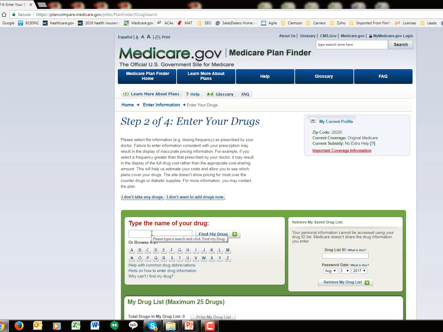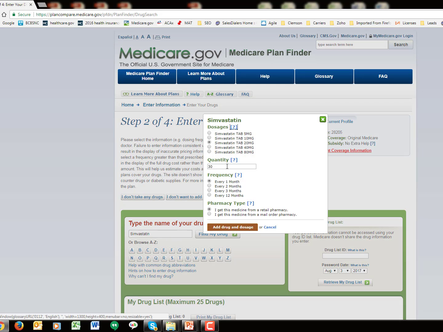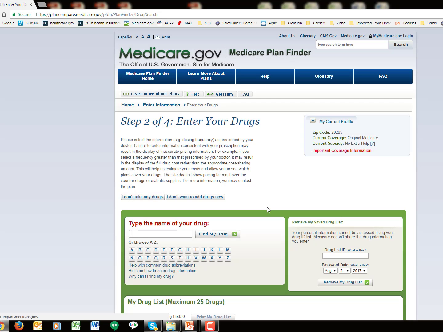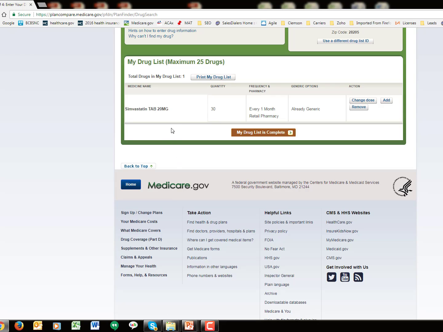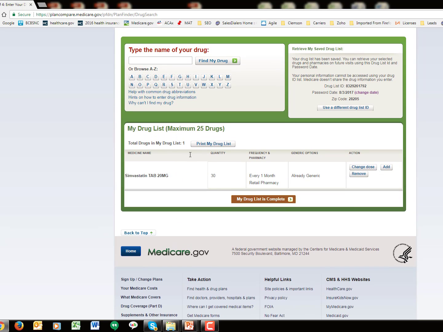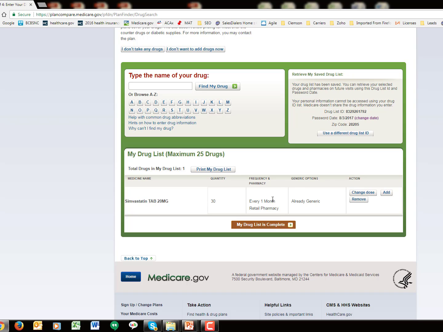So I'm just going to enter in a couple common prescriptions here. Right in this little box down here, you're going to type in the name of your prescription. So let's use a common statin, simvastatin for cholesterol. And you just choose it. It starts pre-populating once it starts recognizing what you put in. And we're just going to leave it here at 20 milligrams and take 1 per day. And you just click Add Drug and Dosage. Okay, it'll take a second to upload and you'll see that it's added the prescription drug down here in your drug list. Okay, and you take 1 per day at a retail pharmacy and it's already a generic.